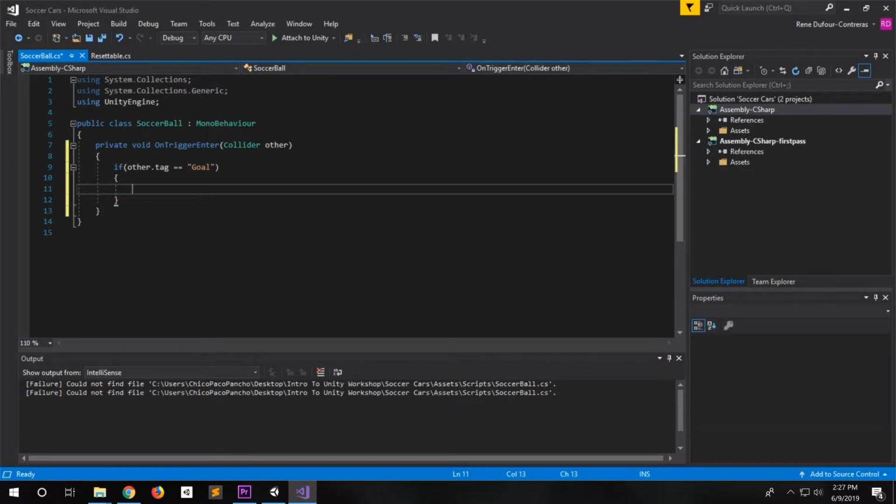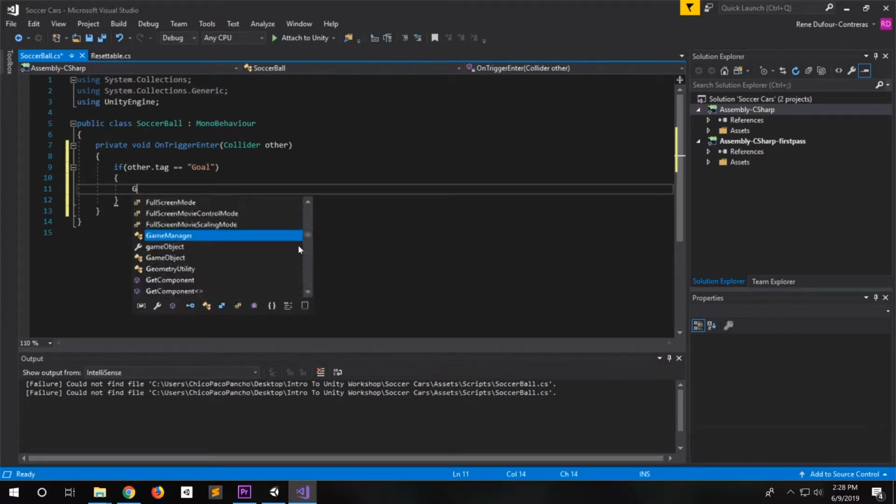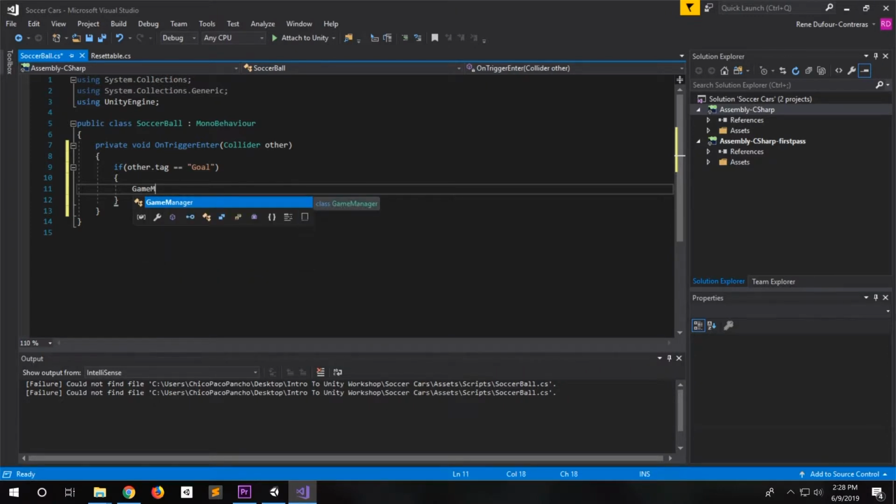So this is our code that says, okay, on trigger enter, when we go inside another trigger, check if the other collider is tagged with goal, and if it is, now we're going to tell our game object that we've scored a goal. Remember, the game object is wanting somebody to tell it that a goal is scored, so the soccer ball will do that. And we'll do it by typing in GameManager with a capital G.